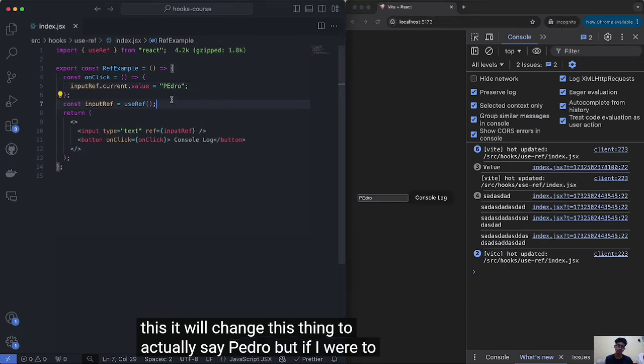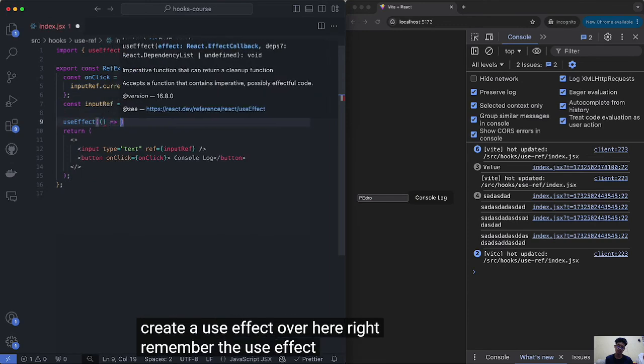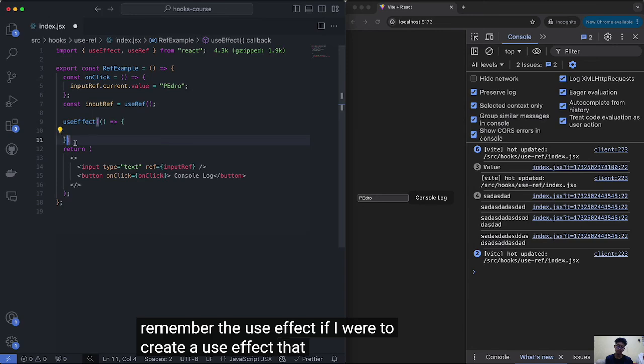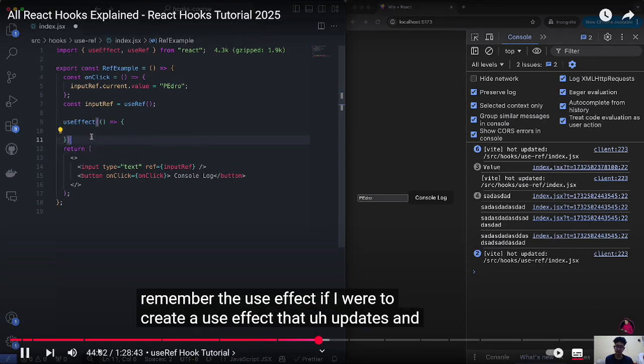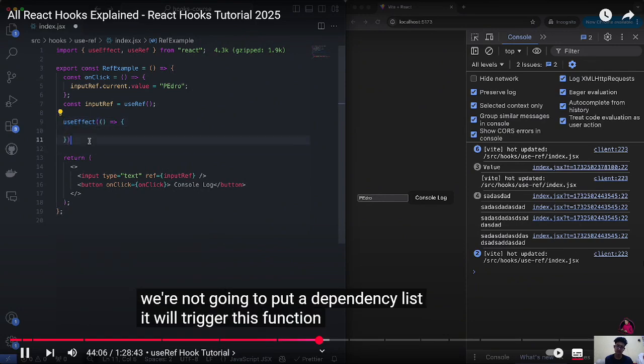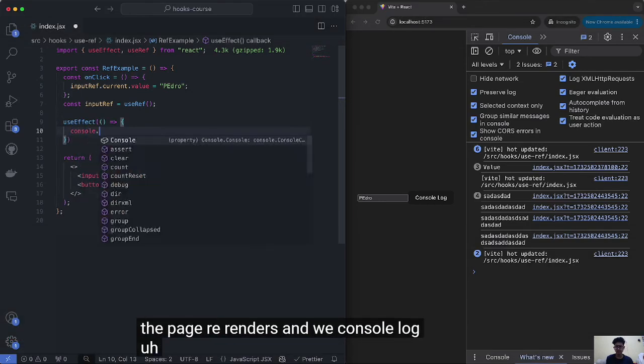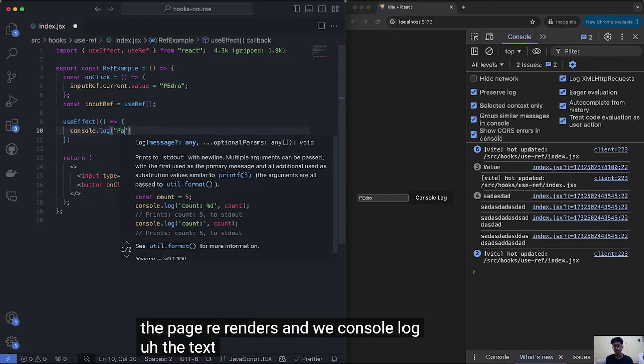But if I were to create a useEffect over here, remember the useEffect? If I were to create a useEffect that updates, and it will trigger this function. We're not going to put a dependency list. It will trigger this function every time the page re-renders. And we console log the text "page re-rendered."